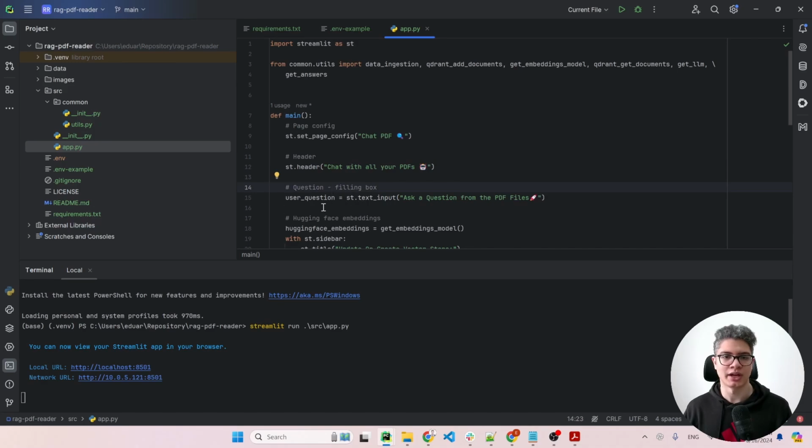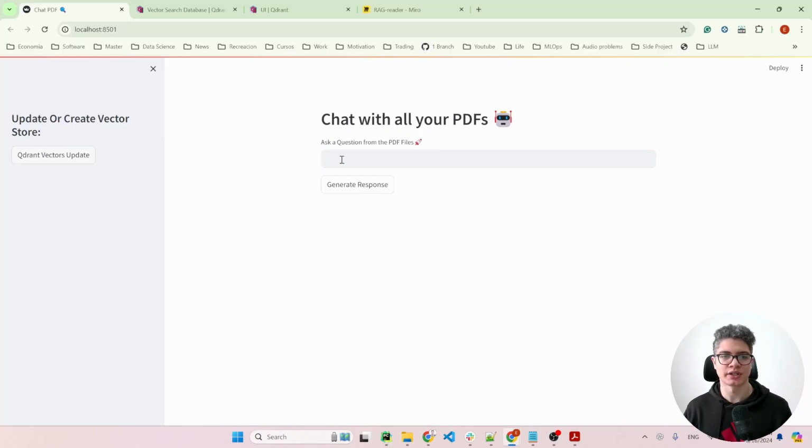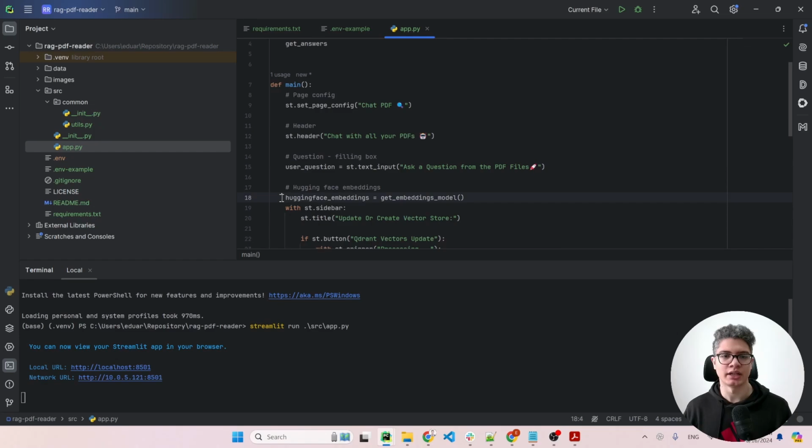In this case, we add streamlit.text_input and here specify "Ask a question from the PDF files." And here we can see this filling box where the user can type the question. We go back to the code, then here we get the embeddings.